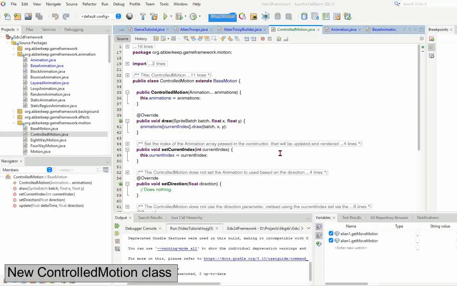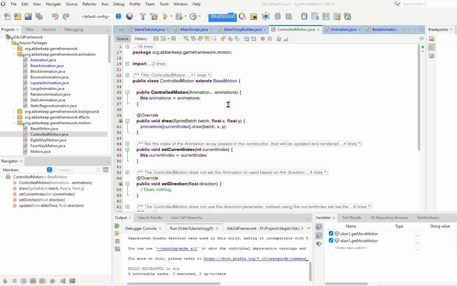This is a controlled motion class. This is similar to the controlled movement class, except this is based on motion. So you have a list of animations, and then you can set the current index on which animation you want to display. And so this is if you want to have certain things to happen with the character display to run different animations depending on what kind of state he's currently in. And so the directions don't do anything, and it's just the motions.